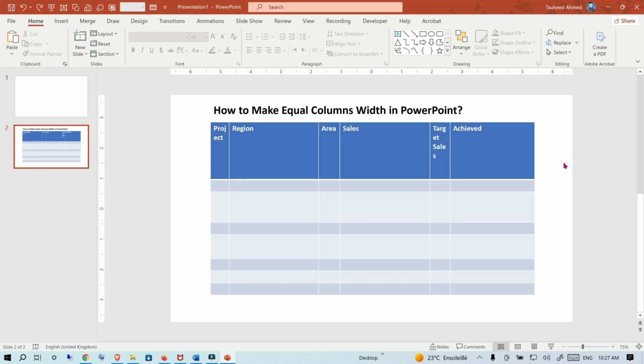Welcome back. In this video, I will guide you how to make equal column width in PowerPoint. And here you can see that I have a table over here, but its columns are not equal. So how can you make it equal?